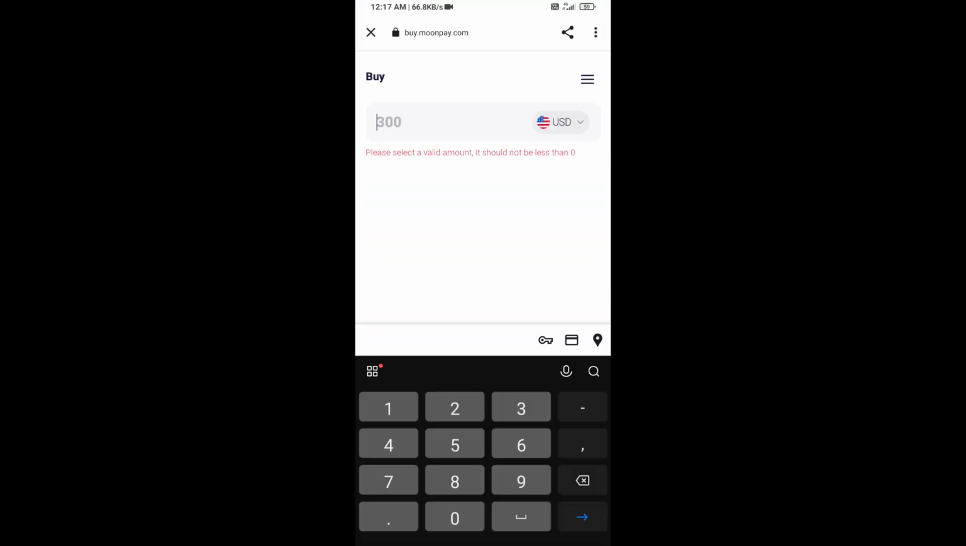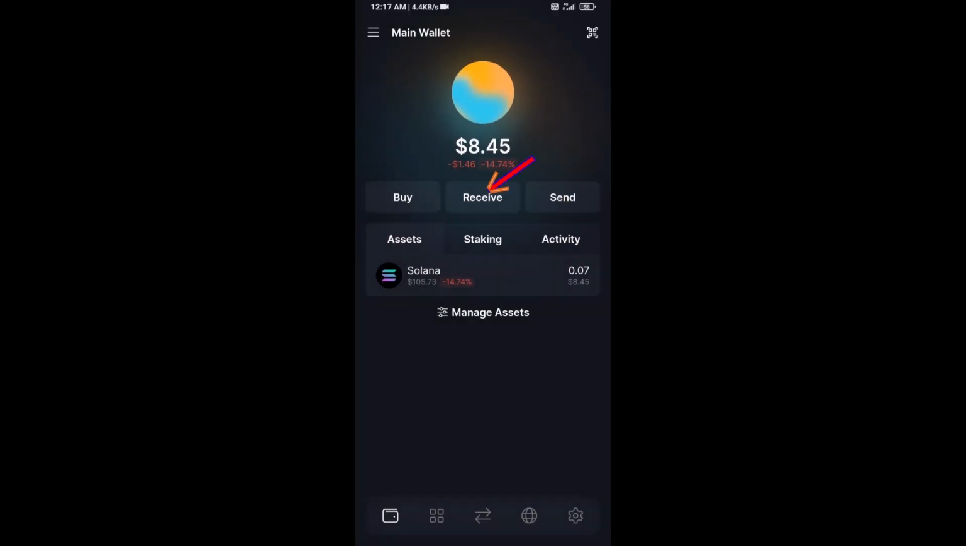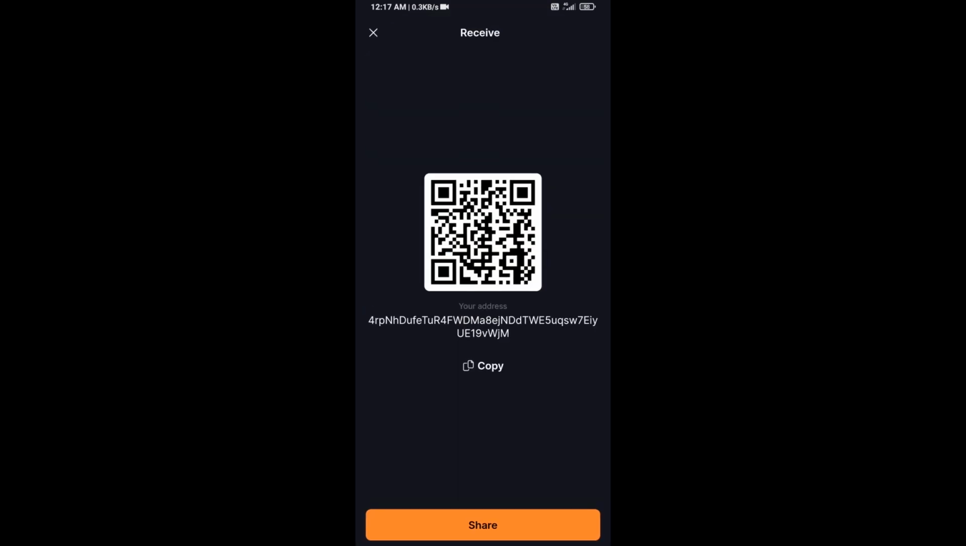After that, click on the buy button. Here you can purchase a minimum of $50 of Solana using MoonPay, or you can receive Solana tokens using the contract address or QR code.